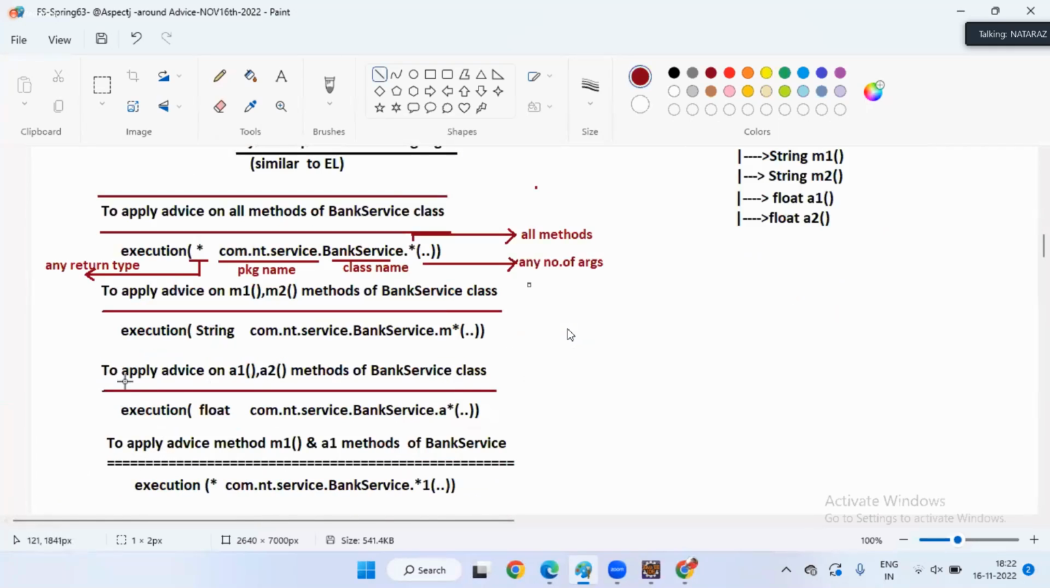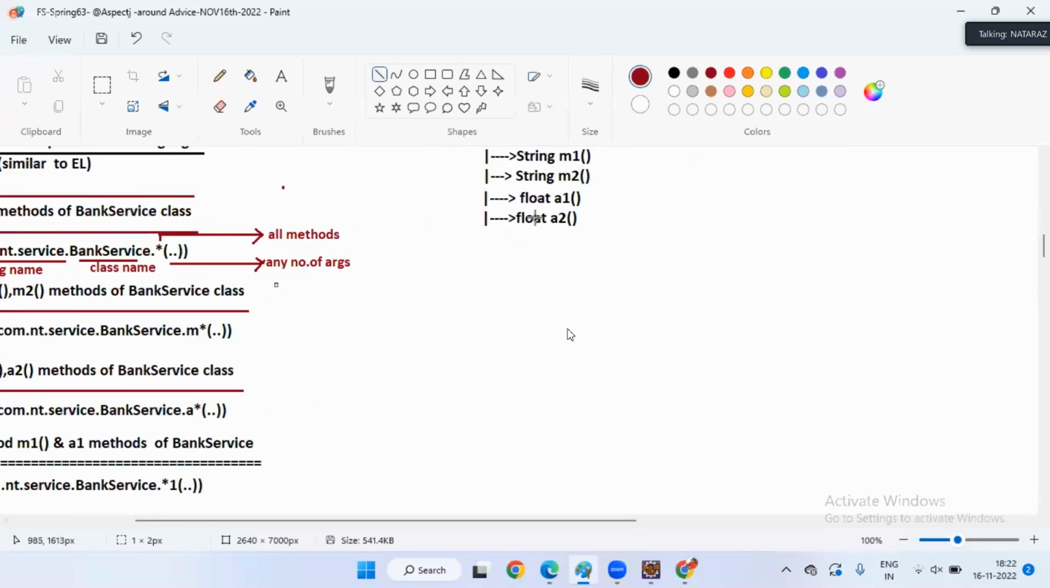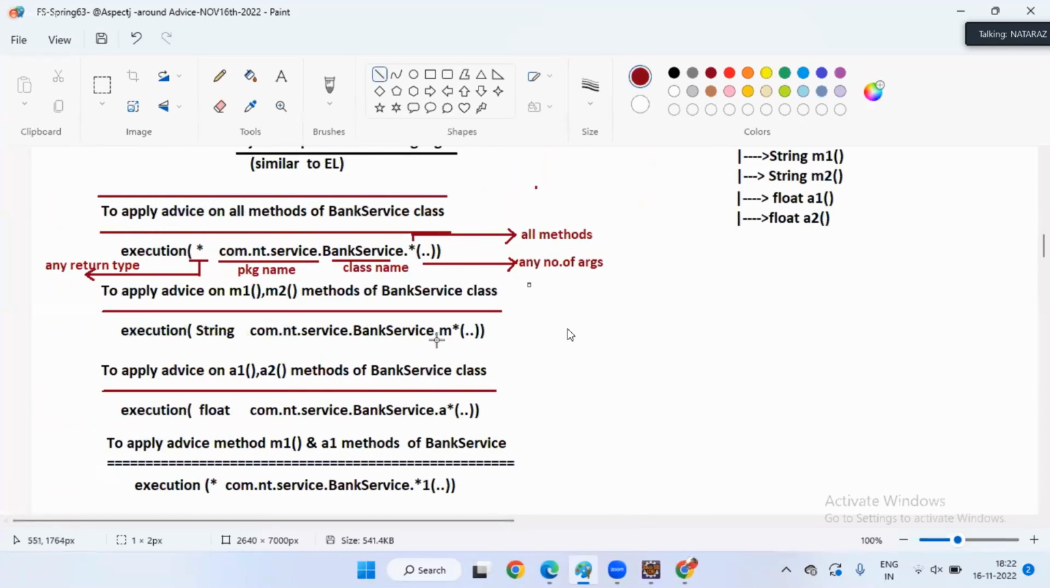Okay, guys. To apply advice on A1, A2 methods of the bank service class: execution float. The A1, A2 method return type is float. If different names are given, you have to search for another pattern. If you use star string also, it will be applied only on string return type methods. To apply on A1, A2 methods: float, A star.